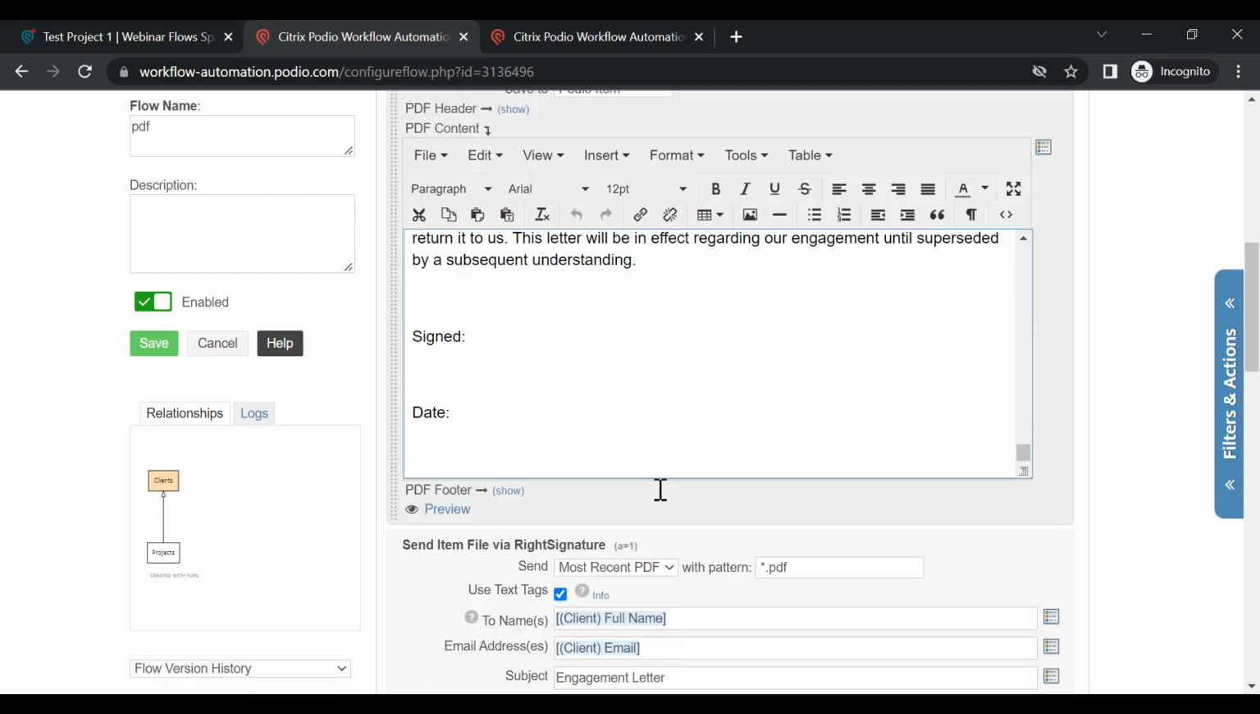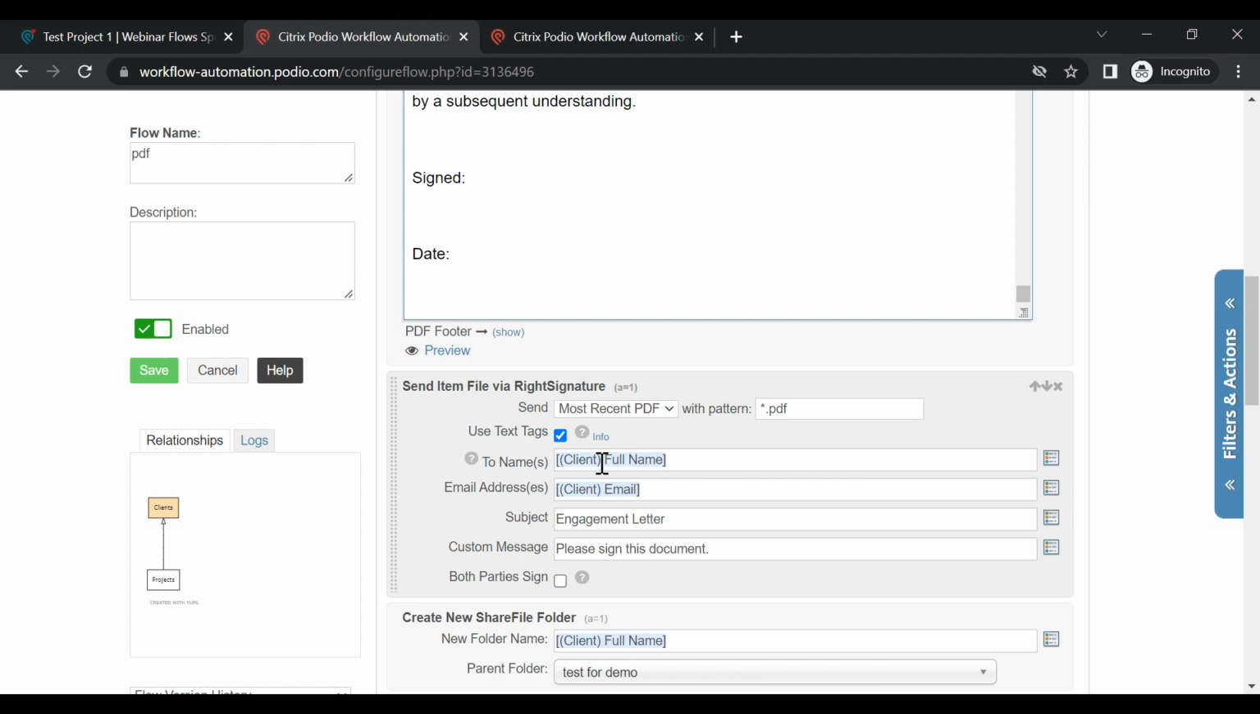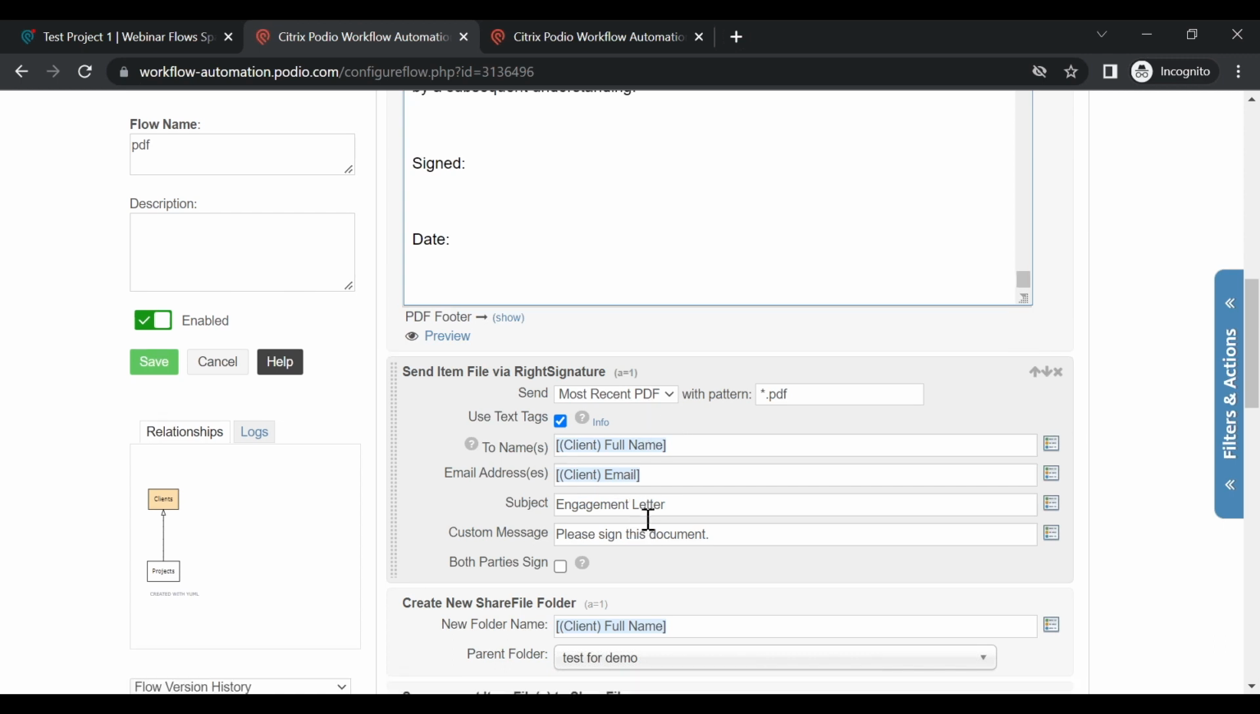So I've created the PDF. Now I'm sending it via Write Signature. And a lot of times people think this can be very, very tech heavy. It's as simple as this. Selecting that from that option list. I'm defining the client name from Podio. I'm pulling their email. You can see I'm allowing for those text tags so that signature box and date box will occur. It's that most recent PDF that we just created, and I can sort of customize my messaging here.